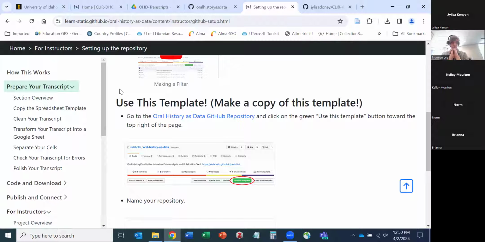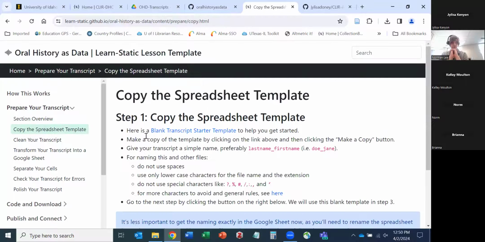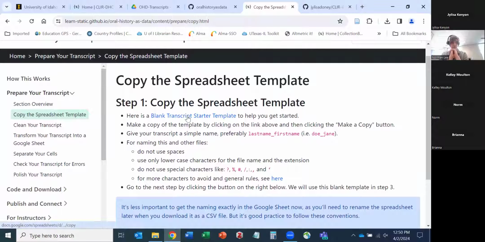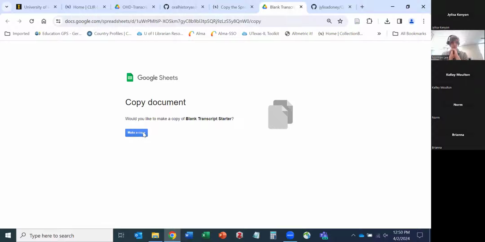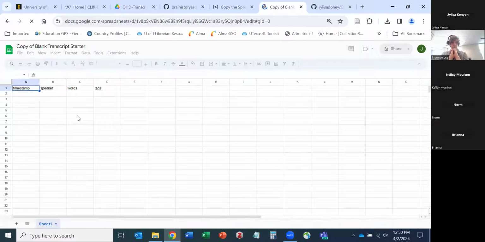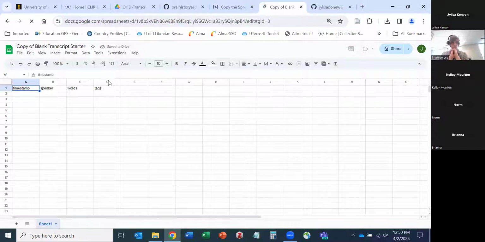So as I mentioned, this is very much focused on text, but you have to change your text files into CSVs to be able to work with the oral history as data structure as it's set up. So the first thing they want you to do is make a copy of this blank transcript starter template, which is just in Google Docs. And so we'll make a copy, and it has this template that we can work with here. It has the timestamp, speaker, words, and tags.